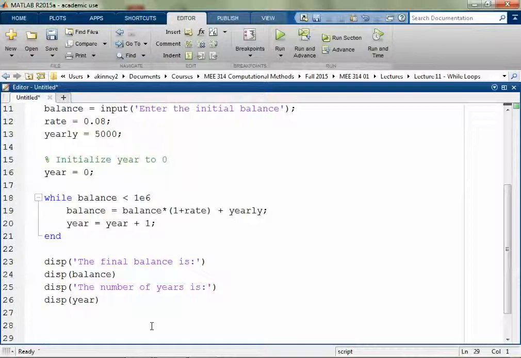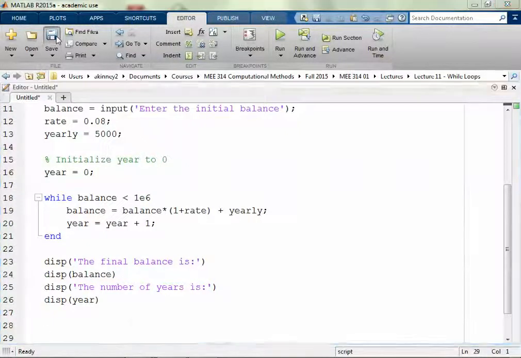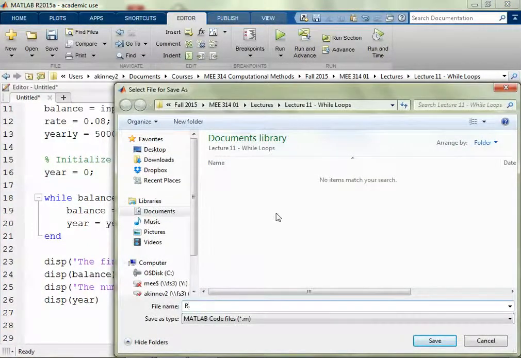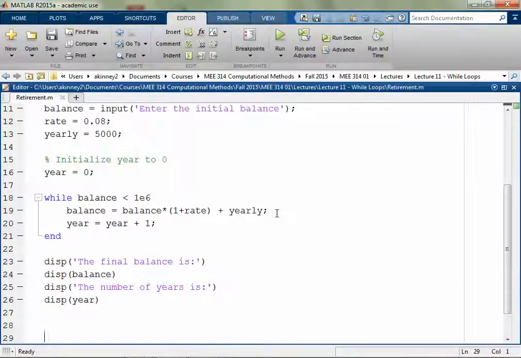So now that we've written our script, what should we check before we run? The green light. So we have a green light. We're good. What else should we do? Save it. So let's go ahead and save this. I'm just going to call mine retirement. And then I'm going to add a third thing that we have to check. We need to check our green light, we need to check that we've saved our program, and because we've written a while loop, we have to make sure that we've abided by the 2 rules for the while loop.